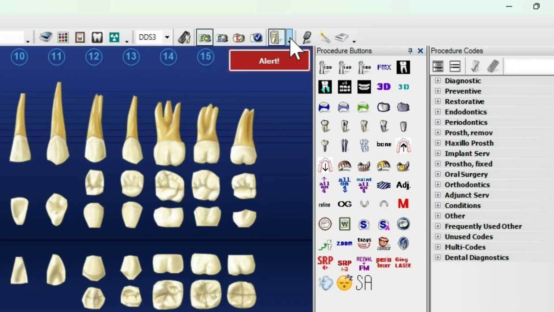You can see there's a square outlining the one that you're selected on. Right now I'm selected on this existing other icon. So when I go to chart existing restorations, you want to make sure the light switch is selected and this green EO is selected. That's the most important first step to make sure that you're actually charting existing restorations and not accidentally charting something in the treatment plan.